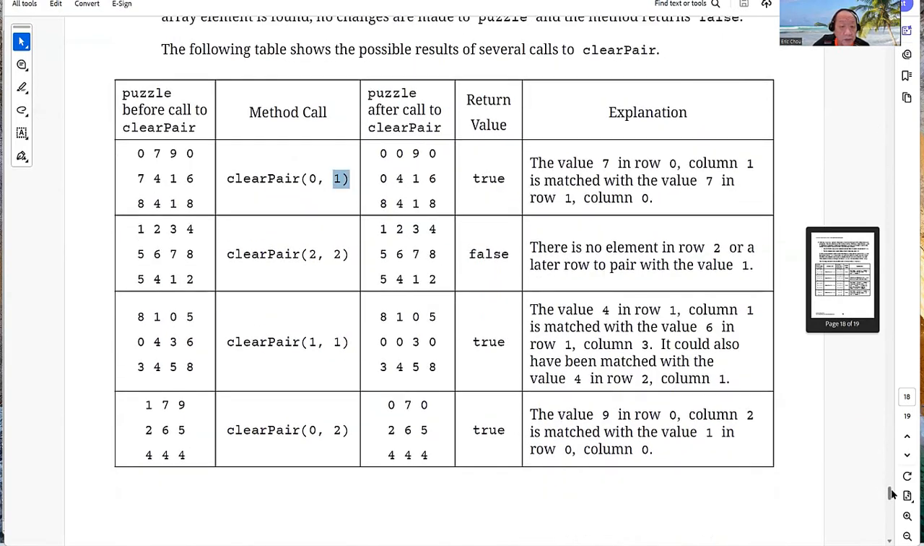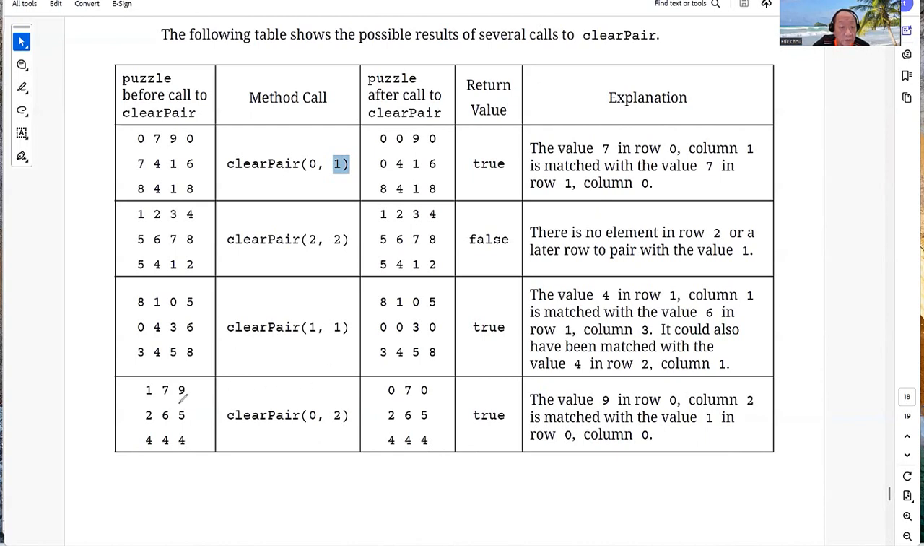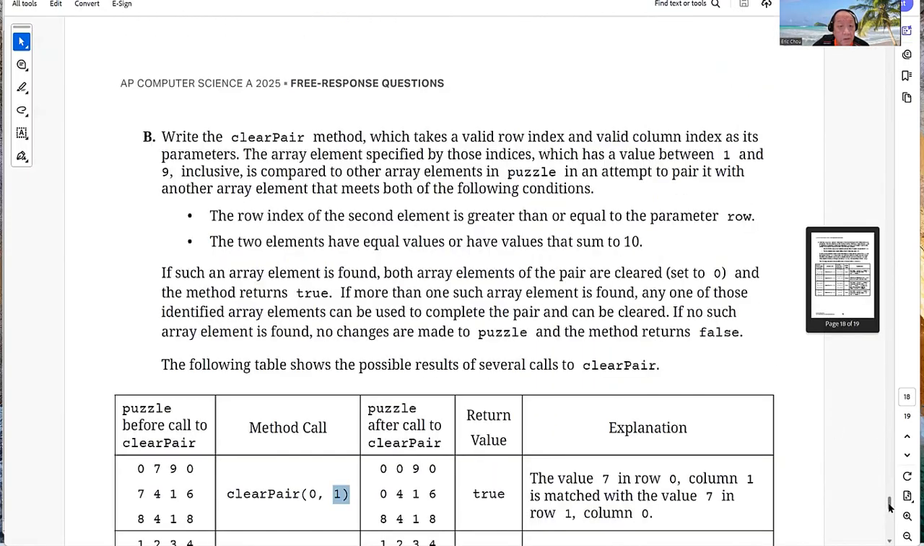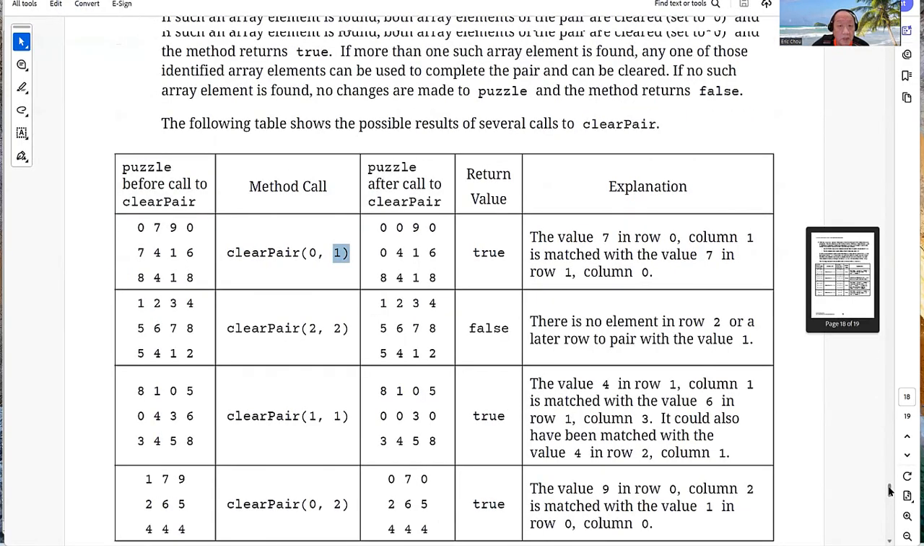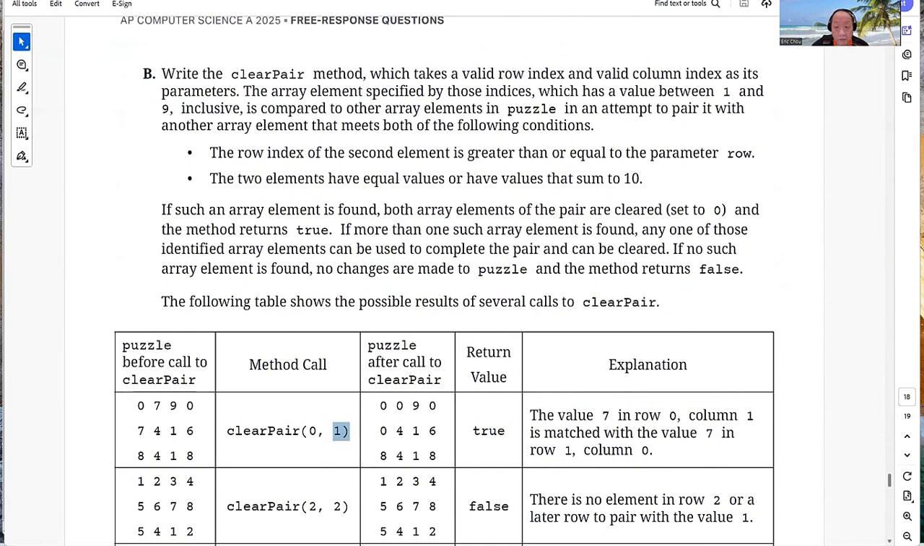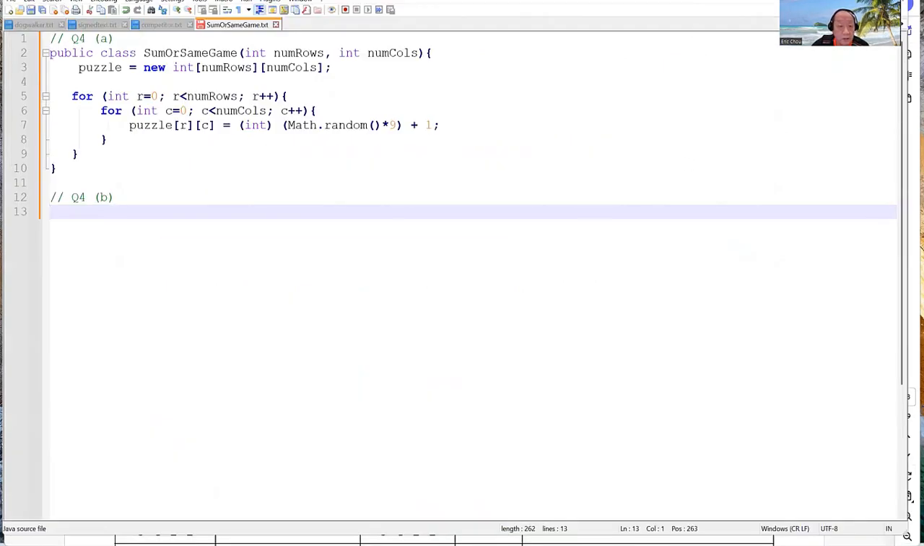Let's make sure. So next one you have 0, 2, you have a 9. And then you do have a 1 in 0, 0. So this one also is a match. So clear both. So that's pretty clear that what we want to do is starting from the row to the end of the values to do clearPair. And you return true or false for it. And that's not hard. Let's actually do it.